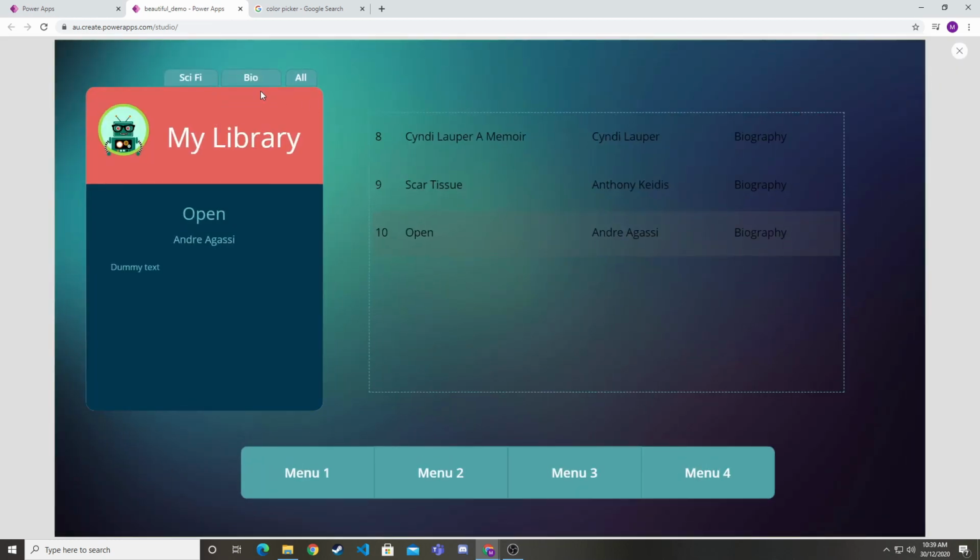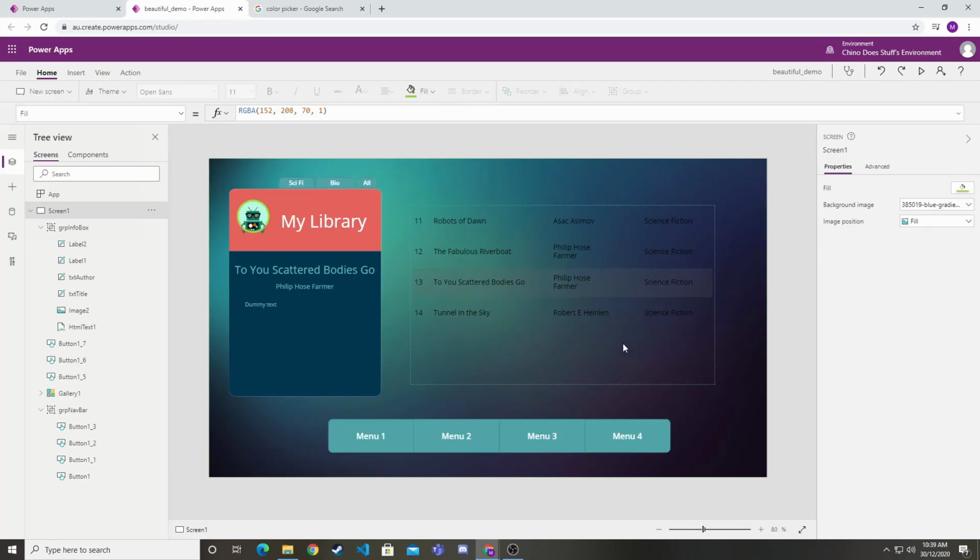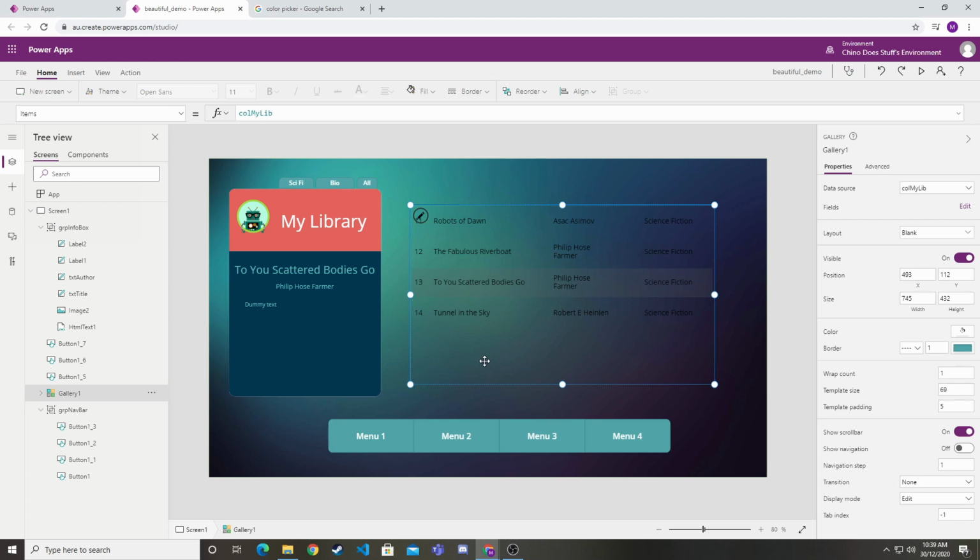So if we run this, we can click on these and they're fully interactable. All right, so the only thing left I think we really need to do is modify our gallery here, because it's still just got the out-of-the-box styling.